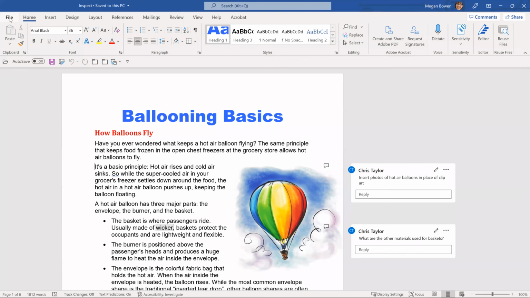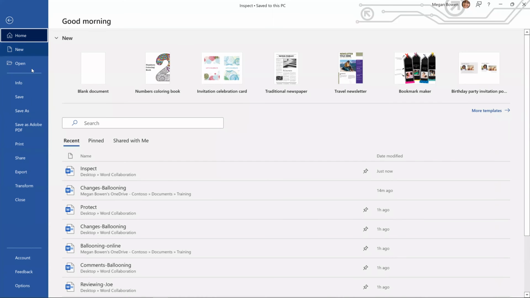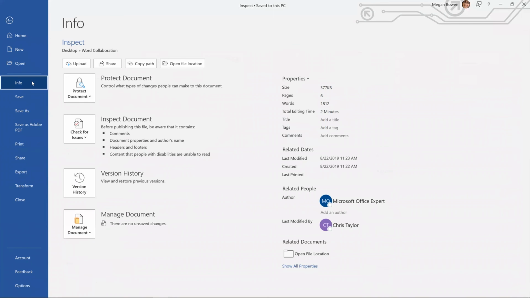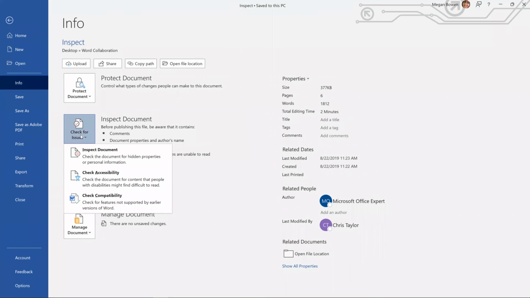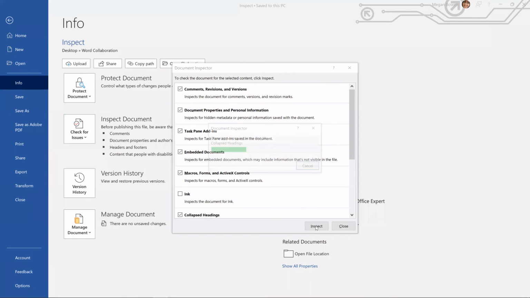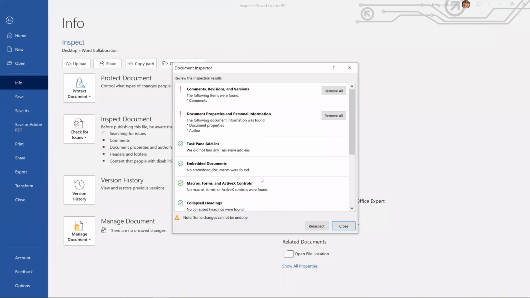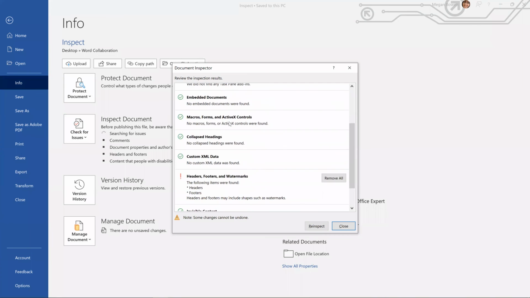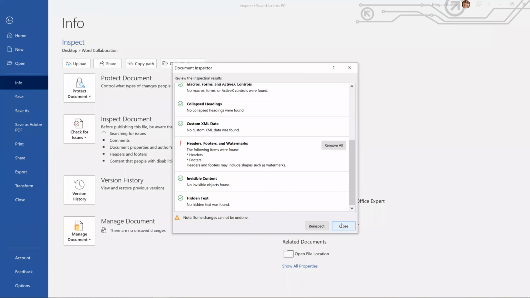Well, under the File tab, here is Info. And this is where we are going to check for issues. So it can inspect the document and it could tell us what is happening with this document. So we can see comments and revisions, document properties, headers and footers. We might keep that. That might be fine.